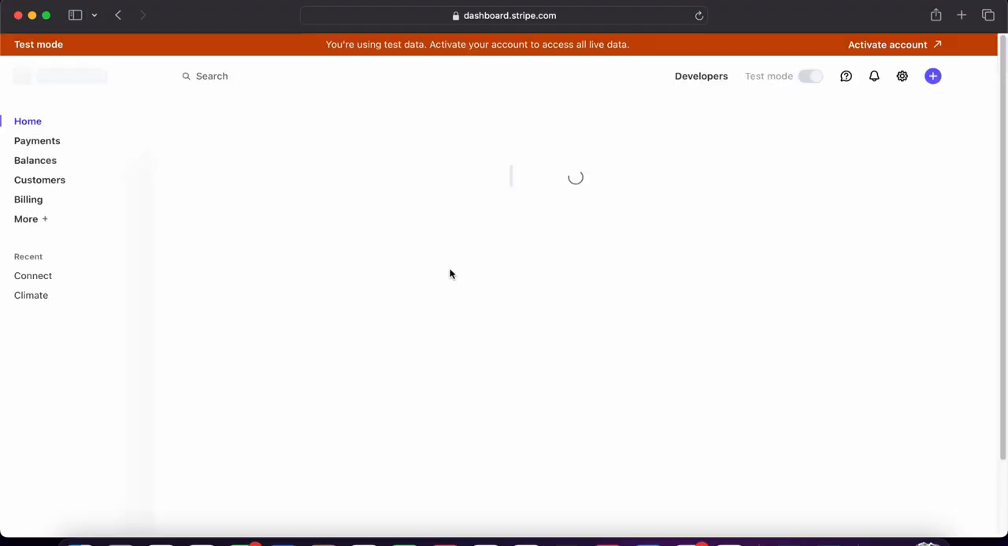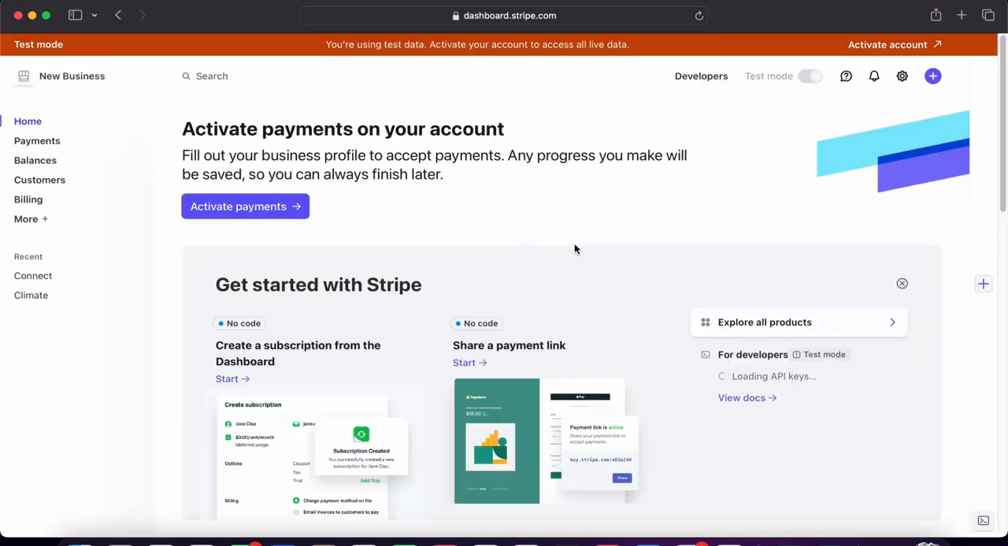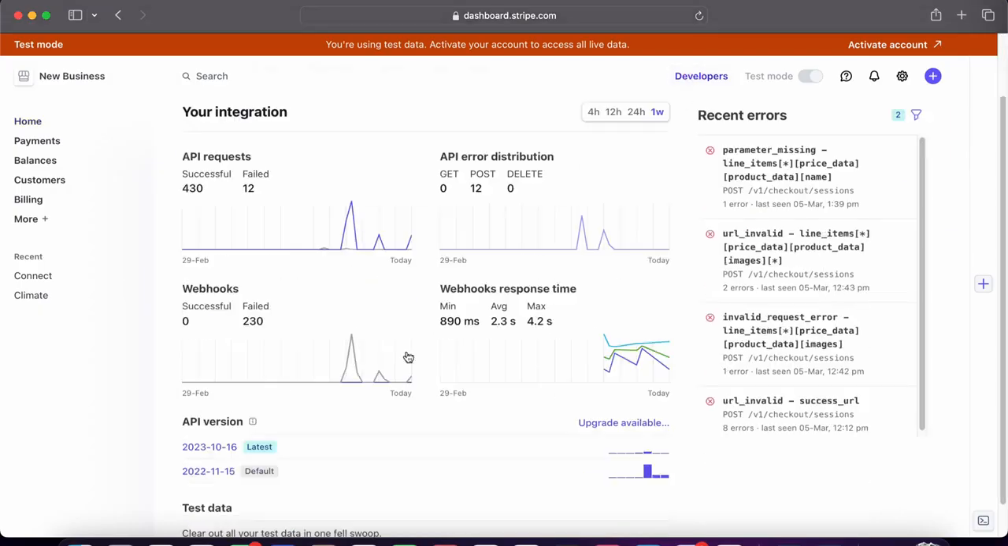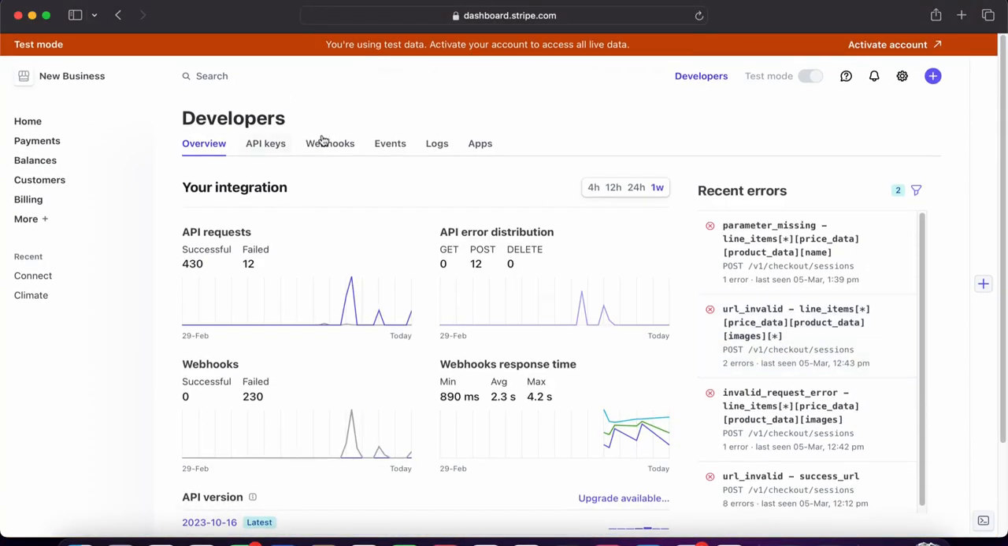Just wait, it's going to load my Stripe dashboard. This is how it's going to look. Right now I haven't activated my account. Now you have to get your Stripe secret key, which you can find very easily here. You can go to the developer section, and from here you can see all the responses which have been made so far. That's all you will find here.